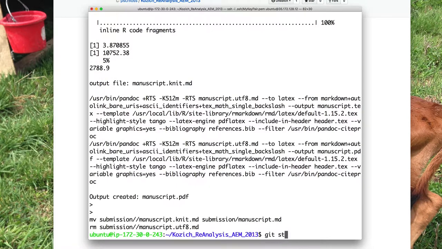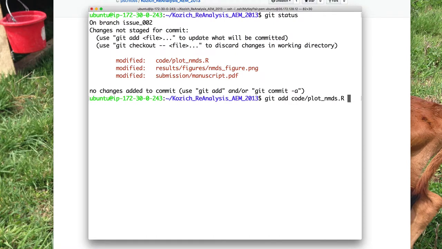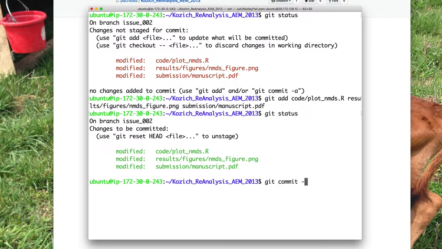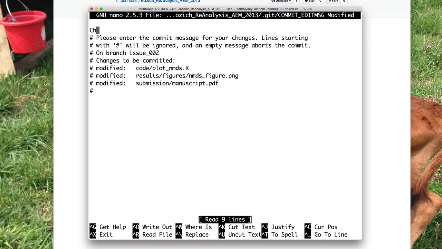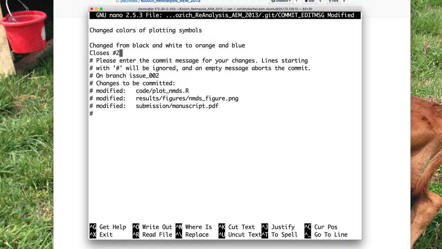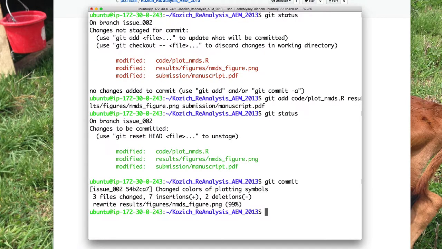And I will now do git status, git add code/plot_NMDS, results/figures/NMDS figure, submission/manuscript.pdf, git status, git commit. And I will write: change colors of plotting symbols, changed from black and white to orange and blue, closes number two. Save that and back out. And then I will do git checkout master.